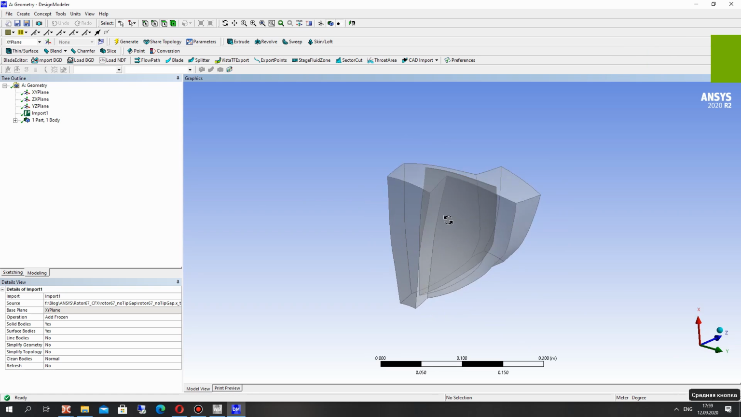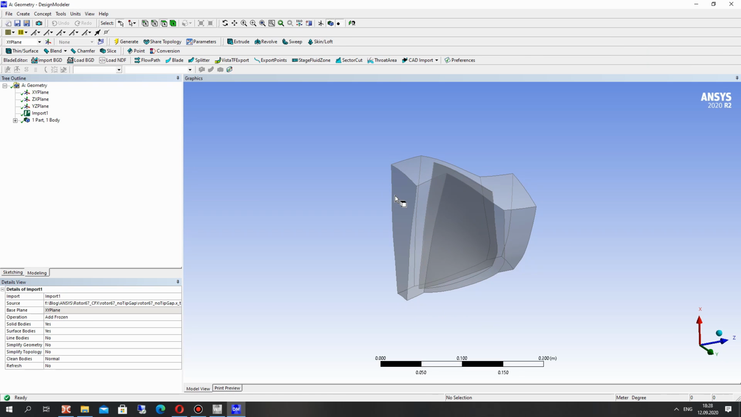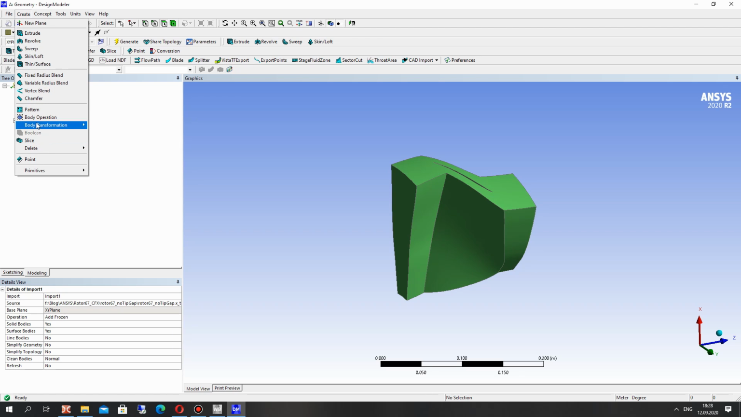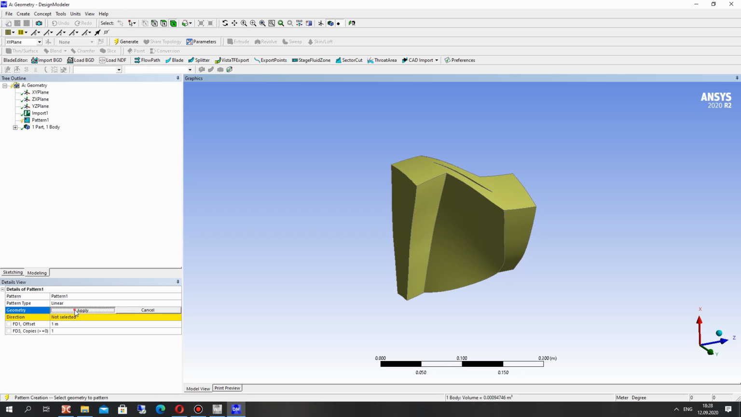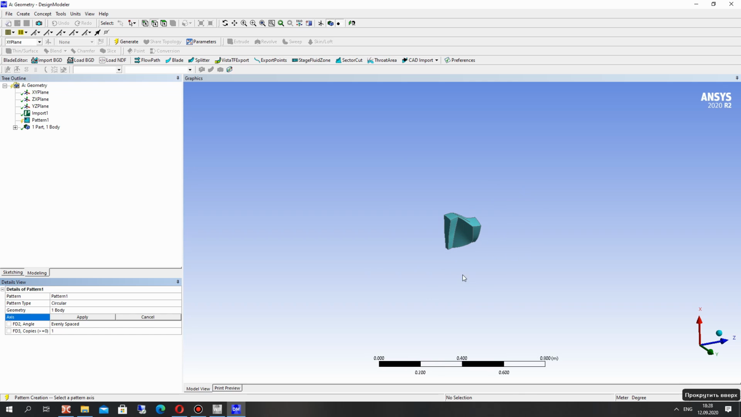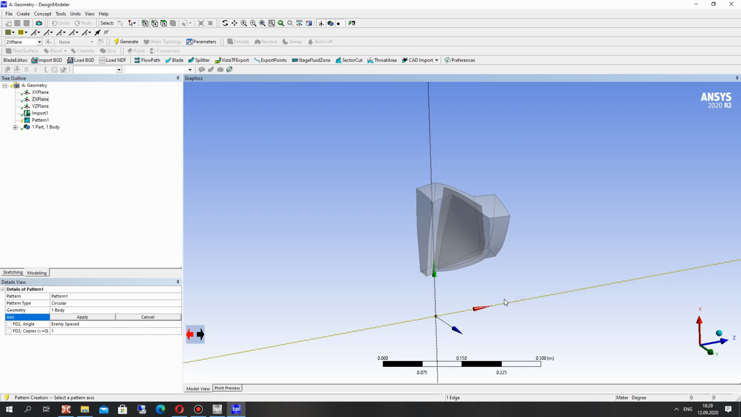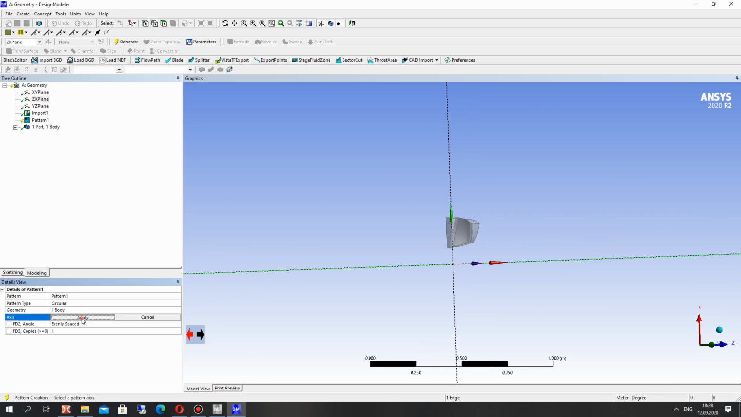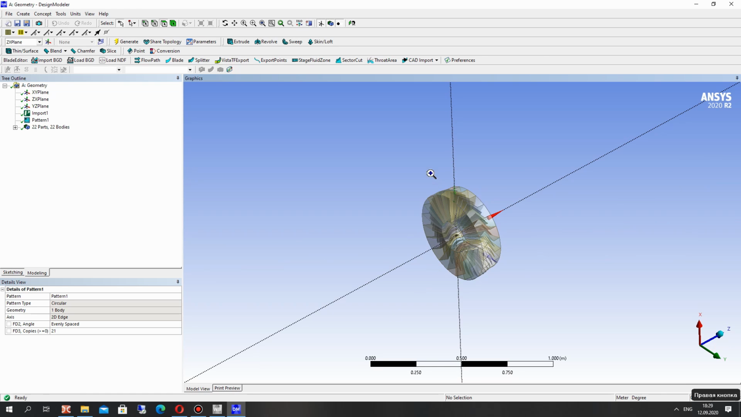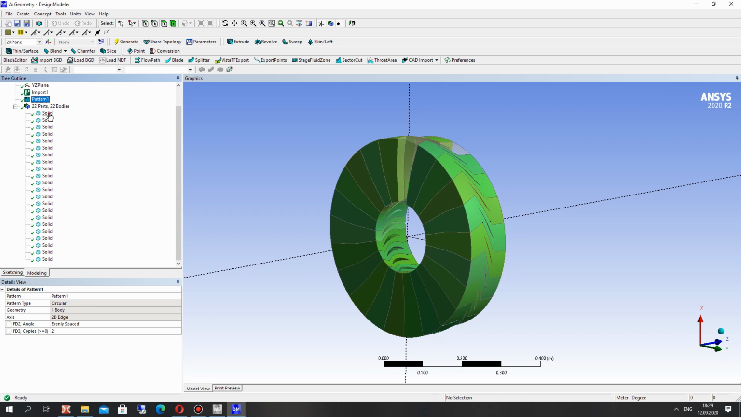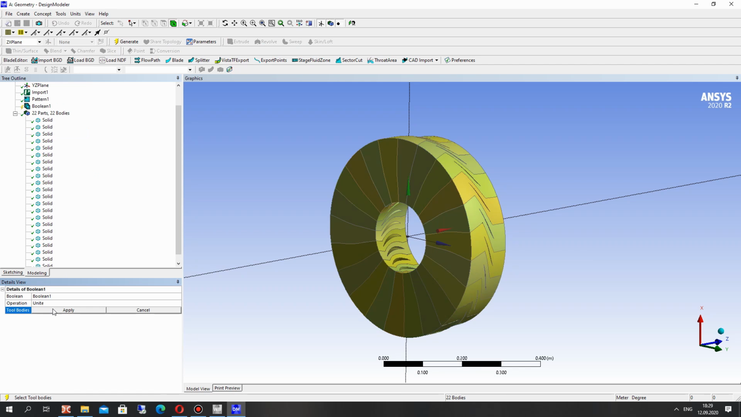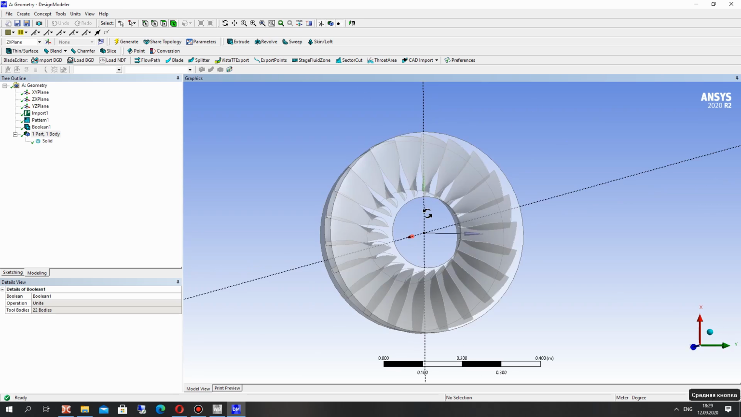Okay, here you can see the import. This is our geometry, and now we have to prepare the geometry for export to Turbogrid. So let's choose the geometry and make the circular array for this. Choose the axis for the array. We have 21 bodies, and now we have the Rotor 67. Okay, create the boolean and we make one body.